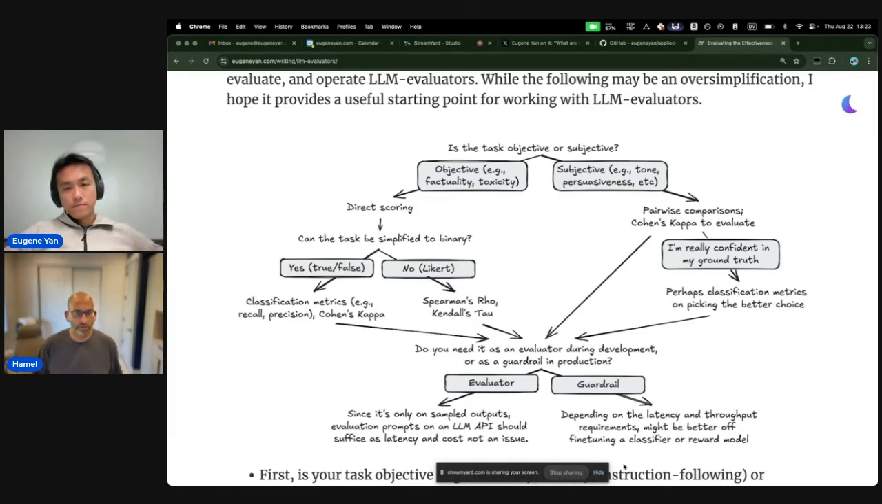I also found this diagram to be quite interesting in one area. I see that maybe it's a mix of a decision tree and also a map of sorts. Yeah. On the left-hand side, you have: can the task be simplified to binary? I think the two branches are meant to inform you about what metrics you can use. But I'm more curious about zooming in on this for a second.